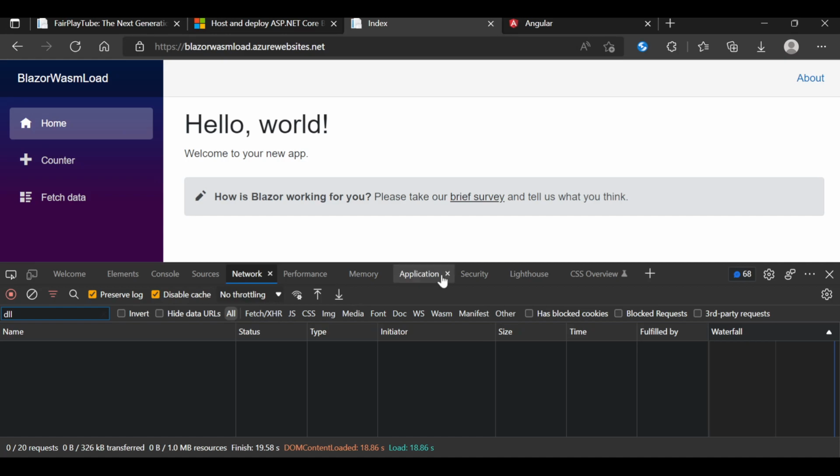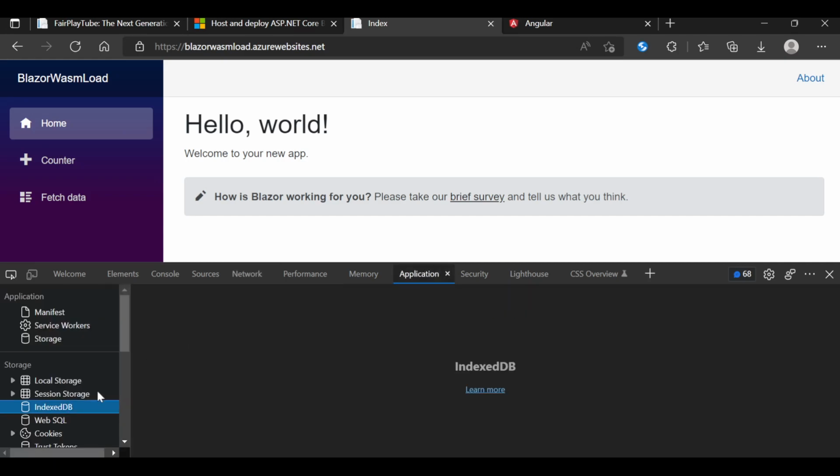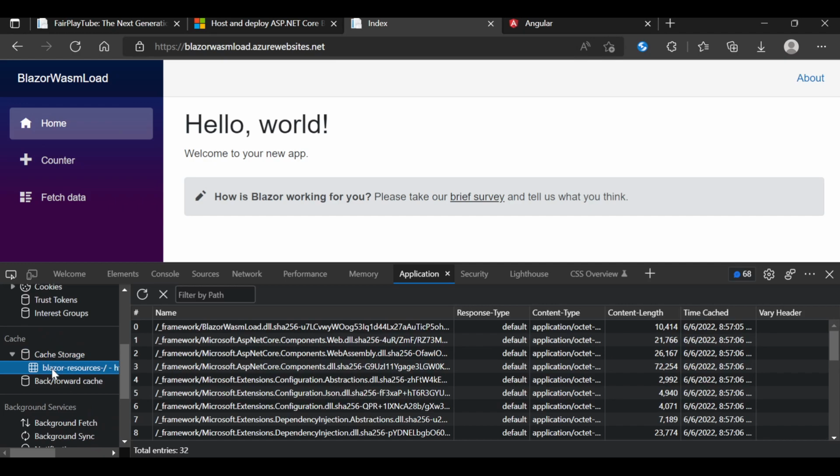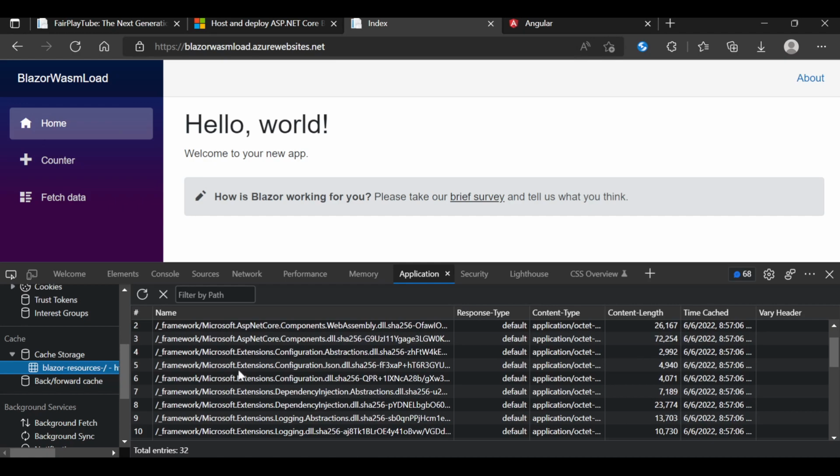Blazor uses the same caching technique for the DLLs. As you can see, I have in here this cache storage, and it says Blazor resources. And it has a lot of DLLs with weird names. You see there is the framework, the name of the DLL, and after that it has a hash, right? So what's the deal with that?